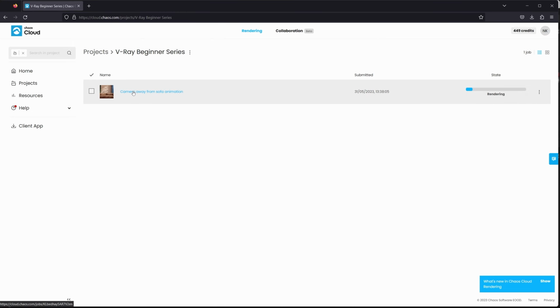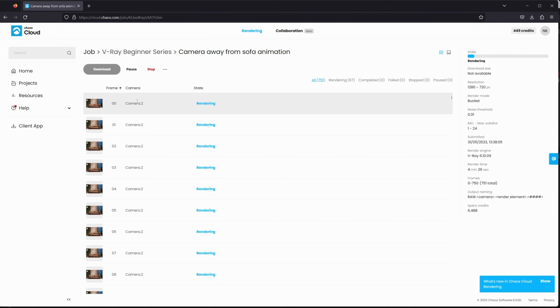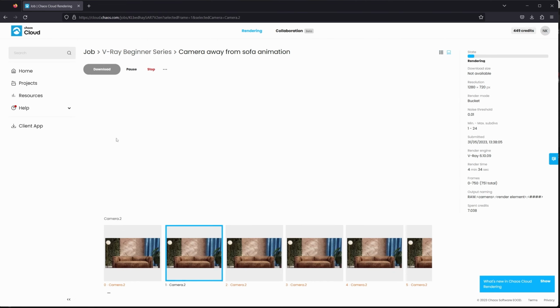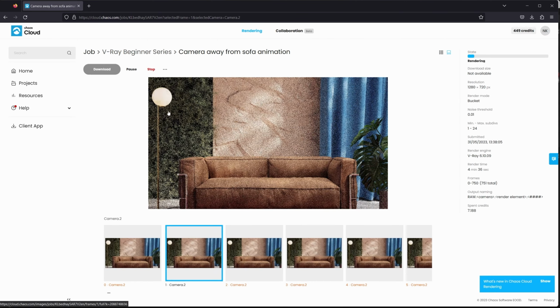So if we click on this job, you're going to be able to see that now we're inside the actual job, and we can see all the individual frames and their status. If we click on one of the frames here, well, then you get that preview in front of you. And this is actually getting updated every few seconds, basically.